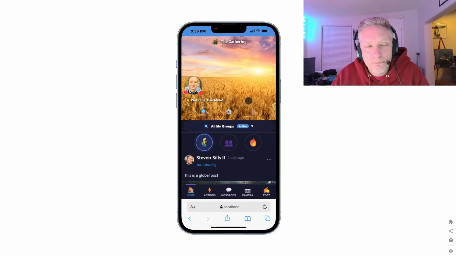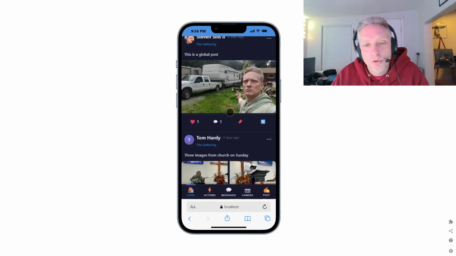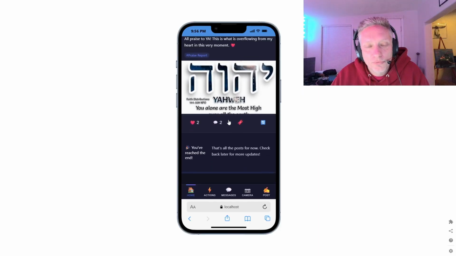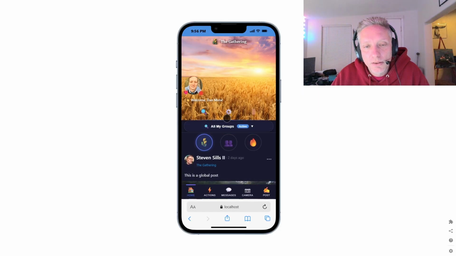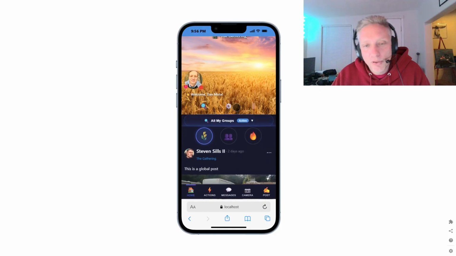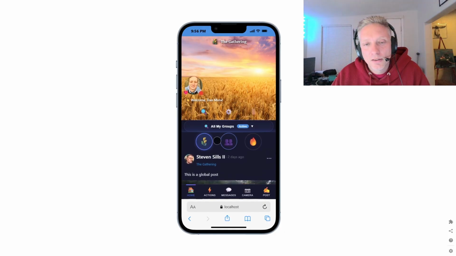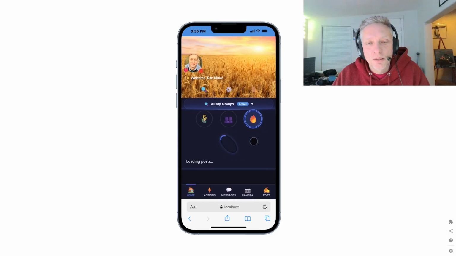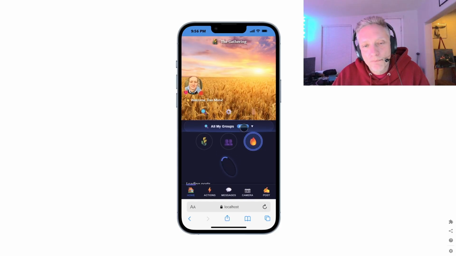So there's basically three ways this app works. When you first log in and you're a fresh user, it works like X. So there's a feed, you can post, you can comment, you can filter your feed by the entire feed, the people that you follow, or the content that's popular right now. It'll sort it and show it to you that way.